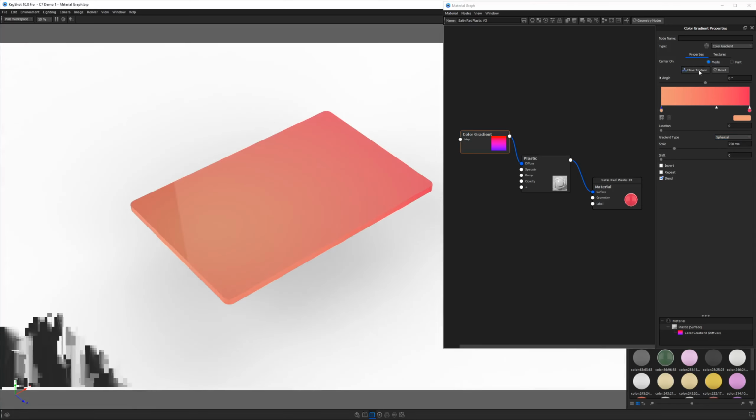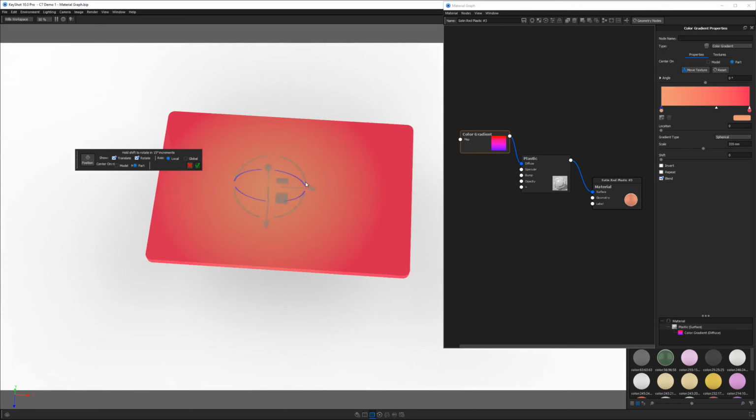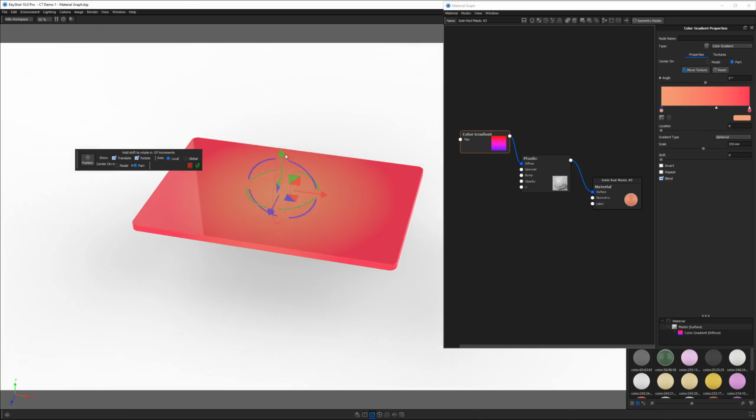So, for example, spherical. If I center it on the part, let's go ahead and move this on over. You should, let's see, if we scale it down to a smaller scale, we should see it fade from one color to the next in a radial pattern, which is really cool. And it's spherical, so what that means is imagine a sphere in the middle that we're kind of pushing through this object.